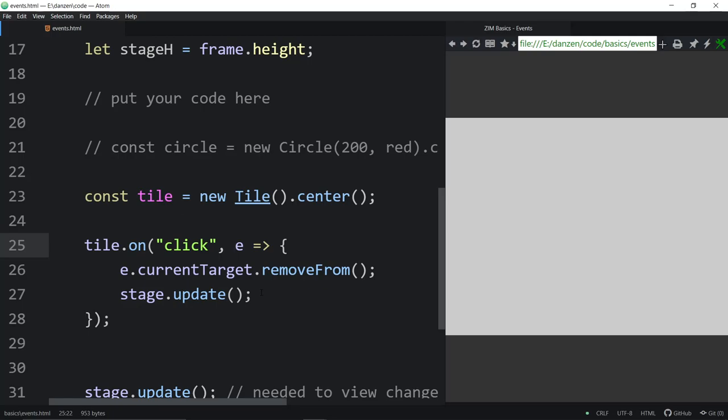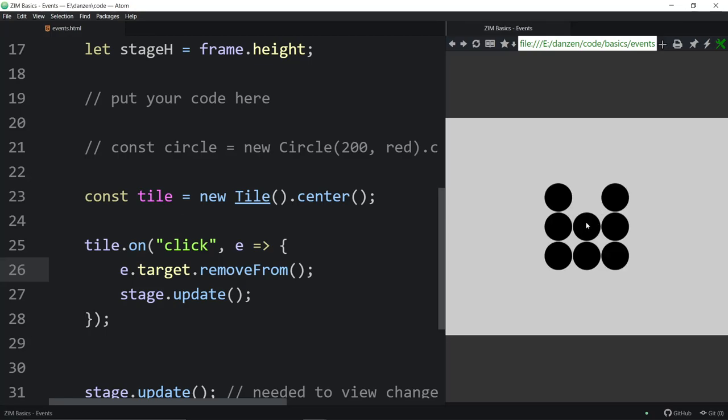What else might we be interested in? Let's go back to the target. I'd like to take you through the different types of events as well. But maybe before I go through the different types of events, let's just finish off some of the things about the event object. And okay, so there's e.target.removeFrom once again, so we're doing that. Let's say after we do two of these, or well, let's just do it after the first one.